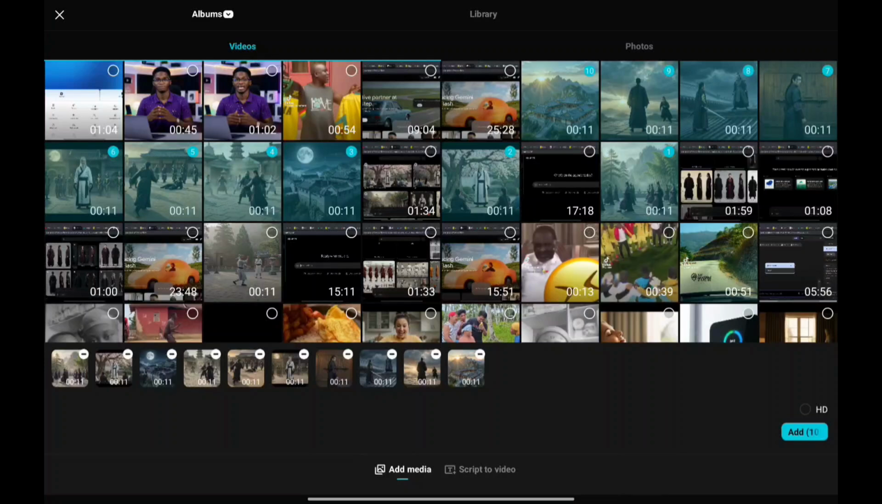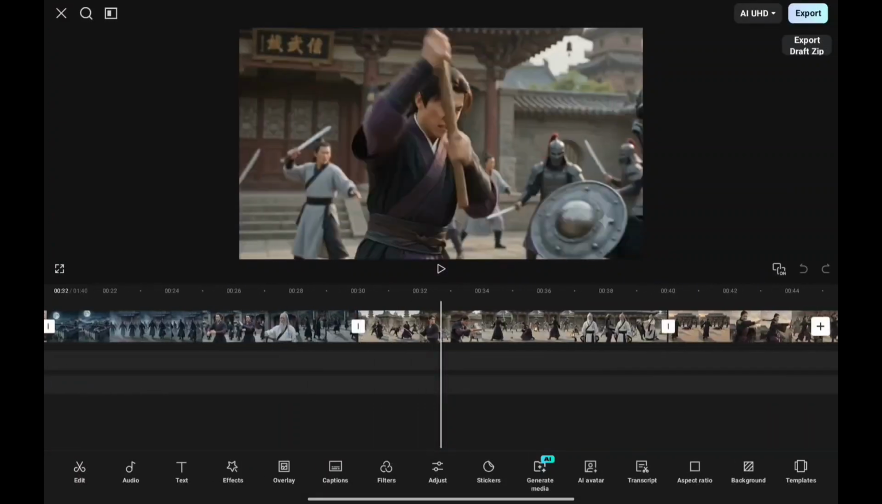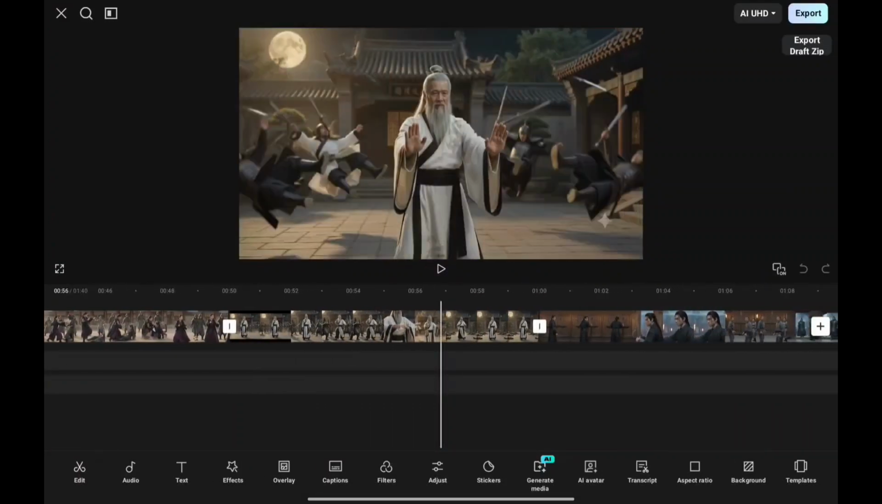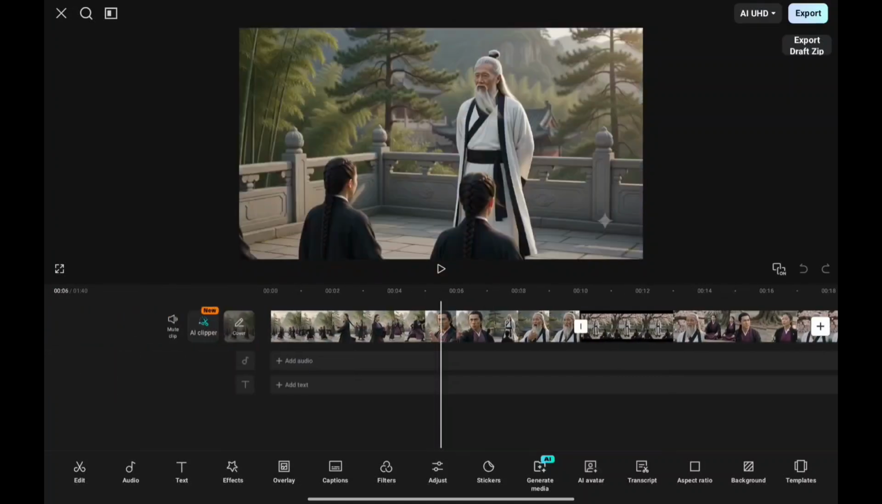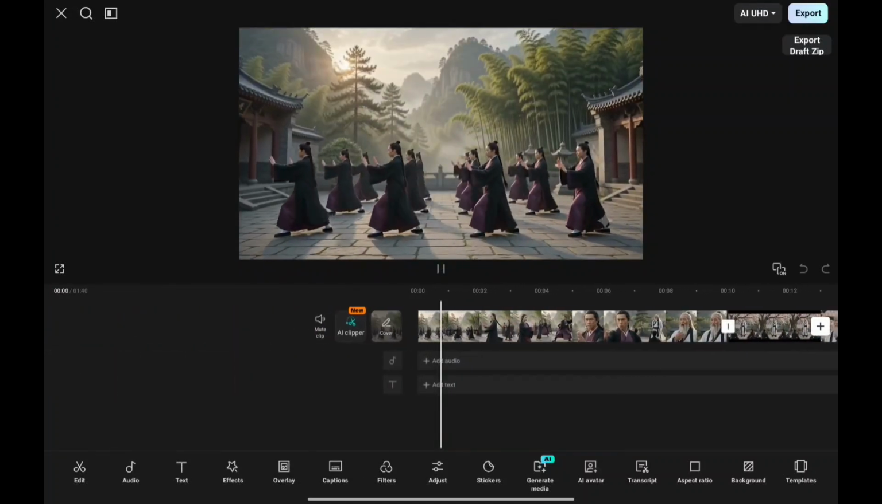Once you've finished selecting your clips, you'll see the Add button. Tap Add, and all your selected clips will be imported into the timeline and arranged together in one place. As you can see, all the scenes, including the last one, have been added successfully. Now, tap the Play button to preview your video.